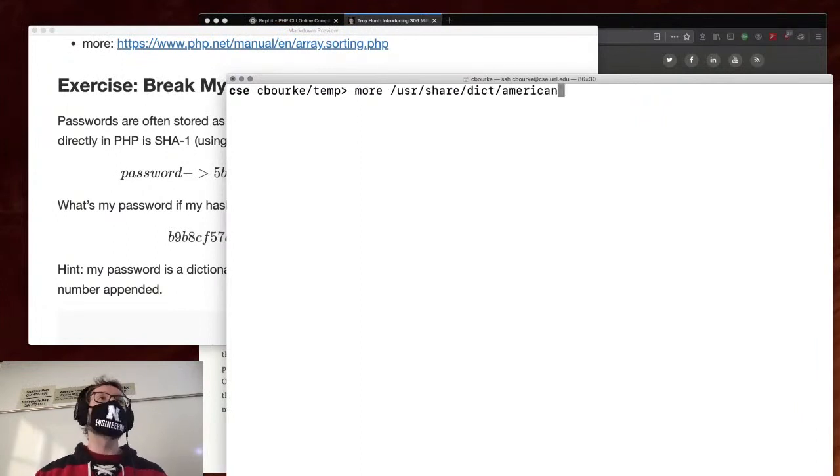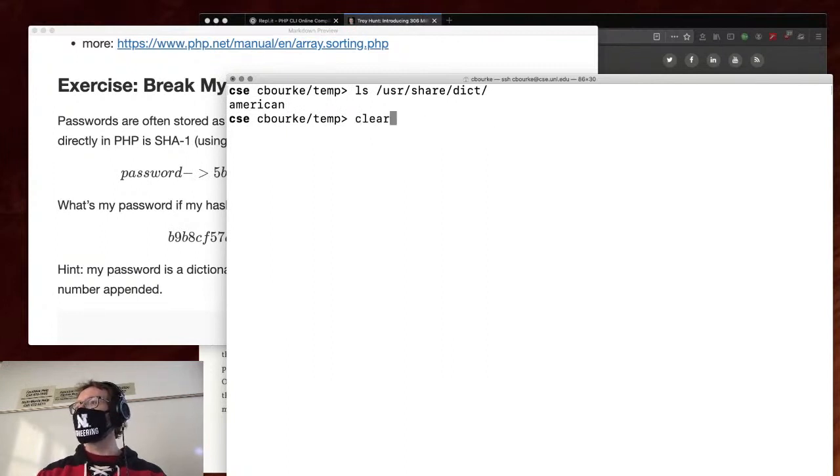First of all, here's the dictionary. I'm on CSE right now. Of course, any Unix system will have some sort of dictionary, maybe even several dictionaries. I don't know what's in this folder. Let's check how many dictionaries are on CSE. Okay, just the American dictionary there.